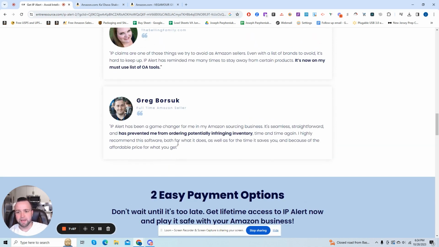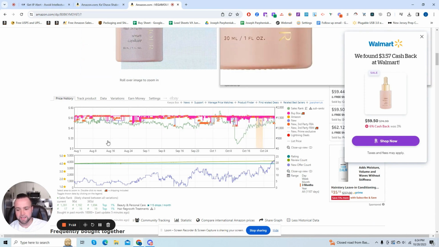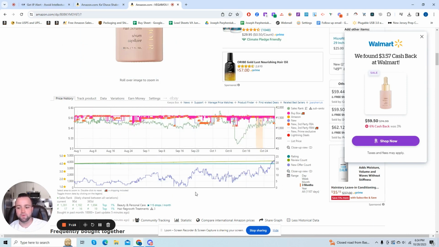So I would definitely recommend getting this tool, but I hope me just showing you what it would look like, as a real life example of an IP complaint, will help you avoid them going forward.